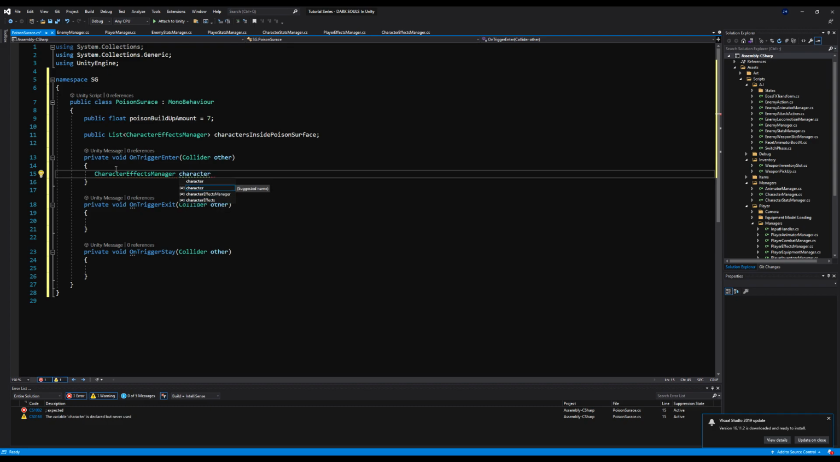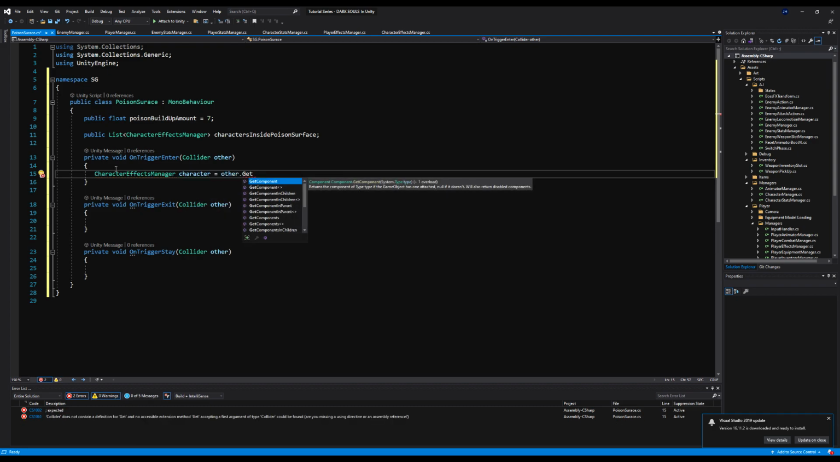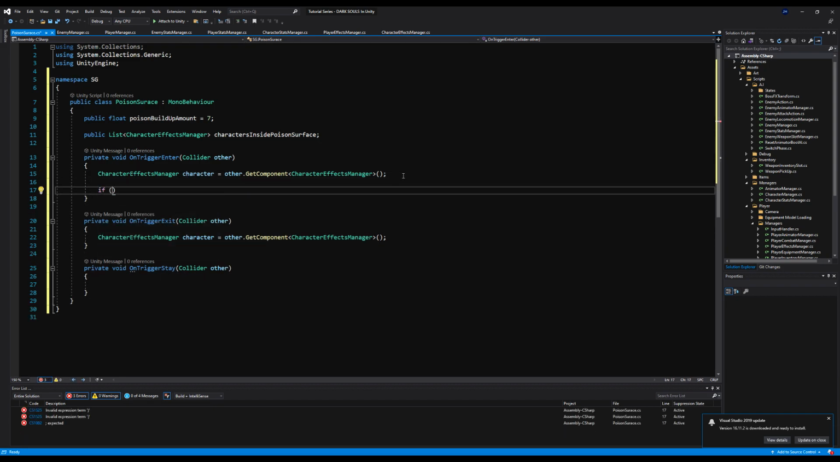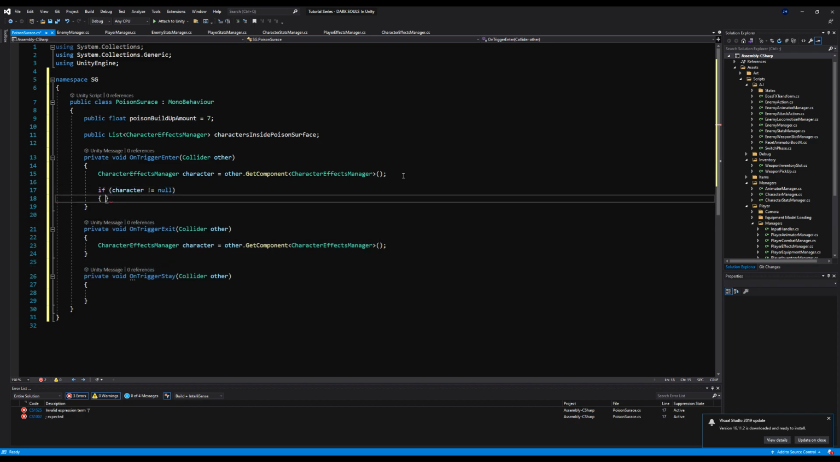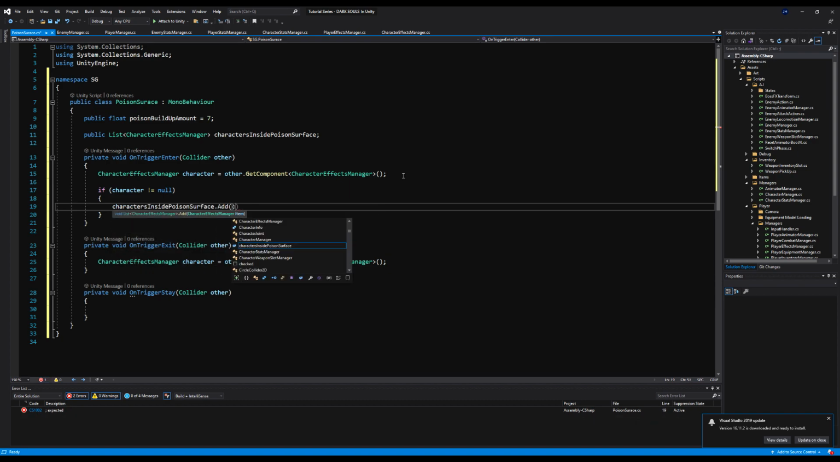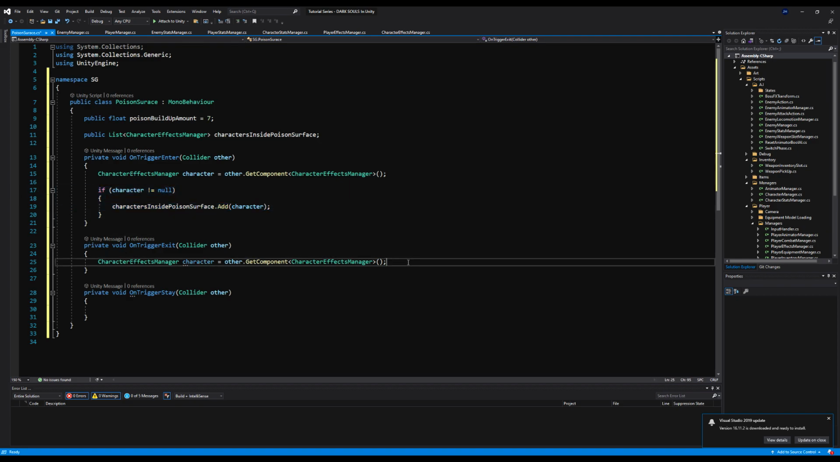So on trigger enter, we're going to say character effects manager variable. We're going to call it character equals other.getComponent character effects manager. And then we're going to copy this actually first and paste this right here. And then we're going to say if character does not equal null on trigger enter, we're going to add that character to the list of characters inside the poison surface. So now they're on the list. And we're going to copy this and paste this on trigger exit, but then we're going to change add to remove.